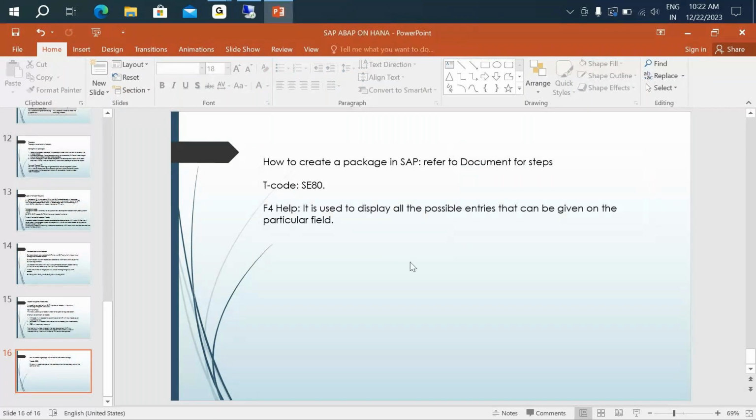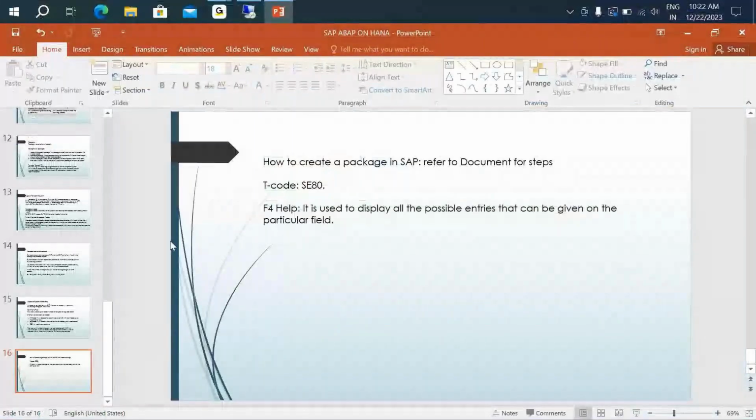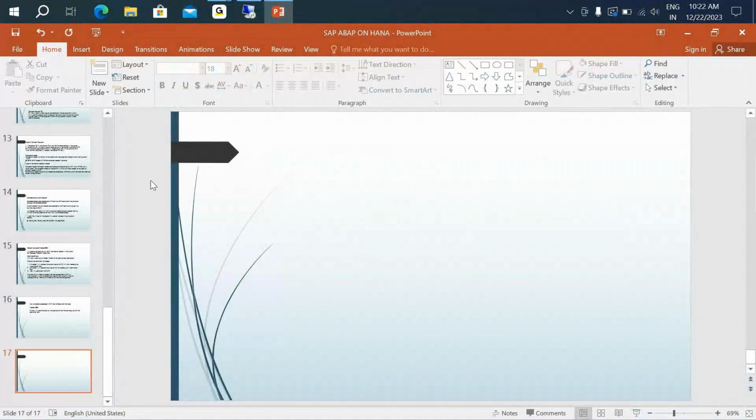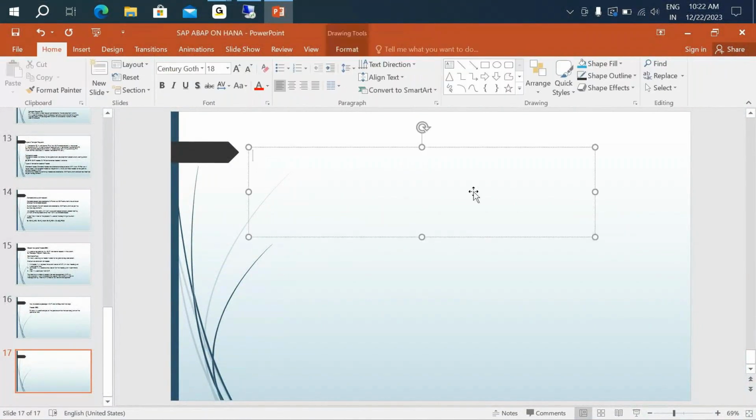So with this, the first chapter, the introduction of ABAP or the introduction to the technical area of SAP, is completed. Now we'll move to the second chapter. The second chapter name is data dictionary. The code for data dictionary is SE11.